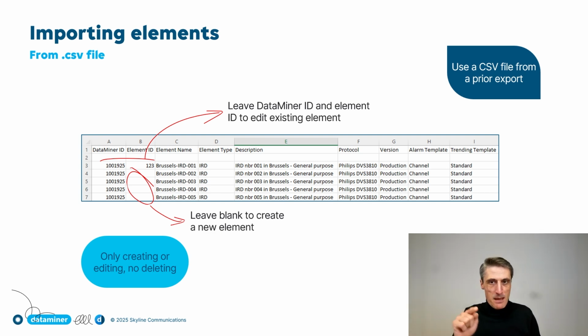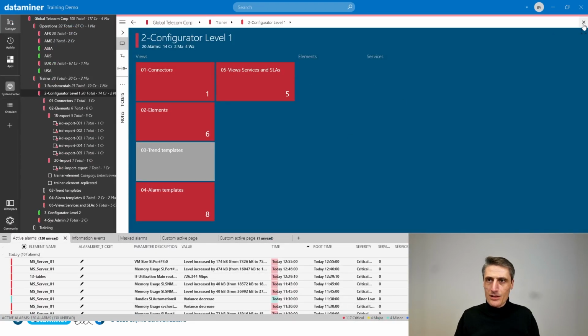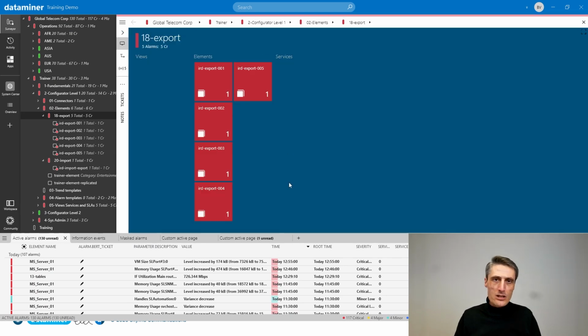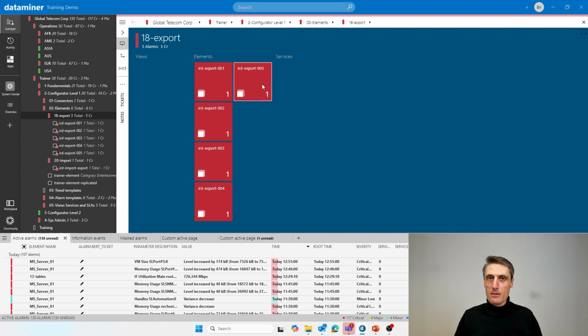Okay, let's maybe do that first on our training platform. So let's go back to our training platform, and I do have here a view which has those 5 IRDs already. And let's say I want to do some bulk editing, or I want to add some more elements to that. So I added one with the wizard. I know that this one is correctly populated. I already maybe duplicated it 5 times, and I need to do some more duplication. So how can I do that?